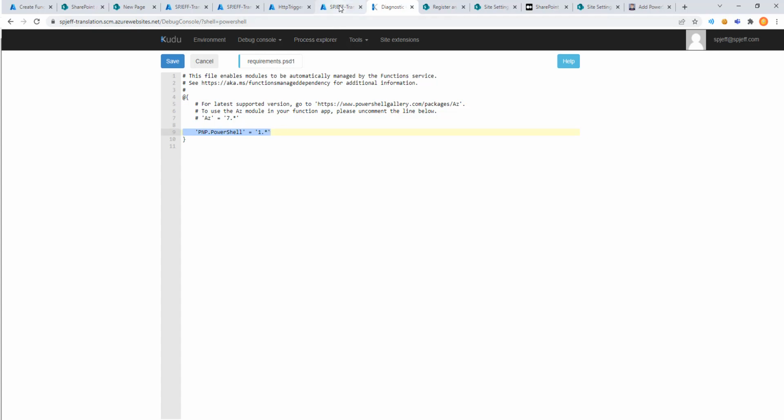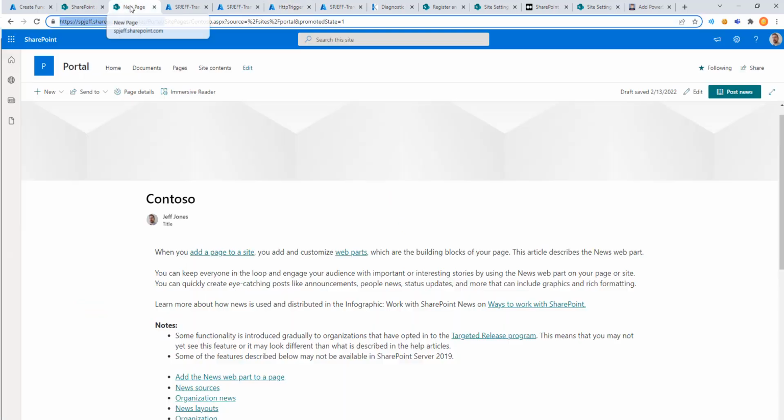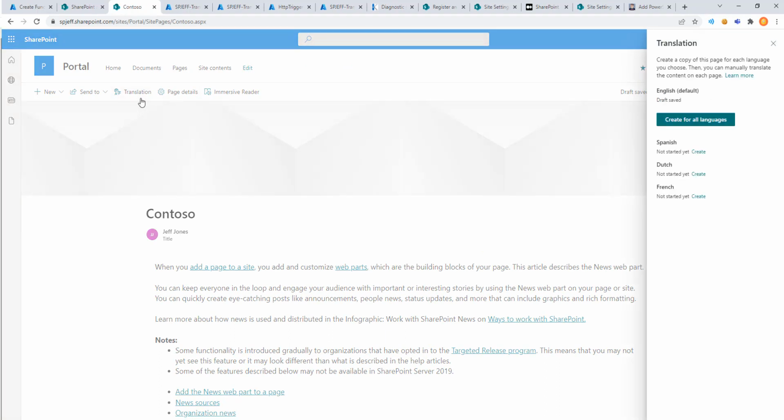So instead of star, it's actually one dot star. Want to make sure we had that part. So the function ran, it came back with 204, no content, and we have an error visible that the page does not exist. That's actually really good news, because what that means is that if I come over to the original page itself, we never made translations. We only have one page.